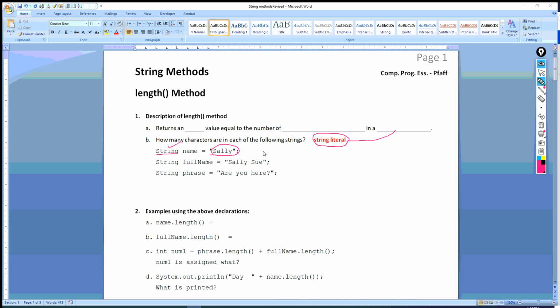Now, you should be able to just go ahead and count up the number of characters in each of these strings. And so you should have, there's 5 in here, 5 characters. In here there are 9 because we count the space. And in here there are 13 because we count the spaces and the question mark. So every character in between the quotation marks.